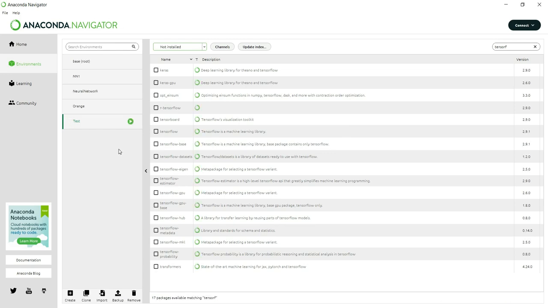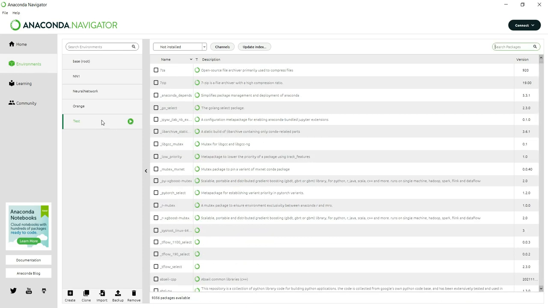The test environment has already been created for us by the Anaconda Navigator. The next step that we will do is to select this one. Since it already has this green circle, it indicates that this environment is already selected. Next, we will install the needed packages for our environment. For our simple project, we will be needing TensorFlow and the TensorFlow dataset.